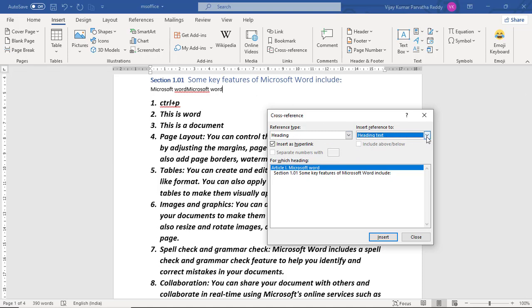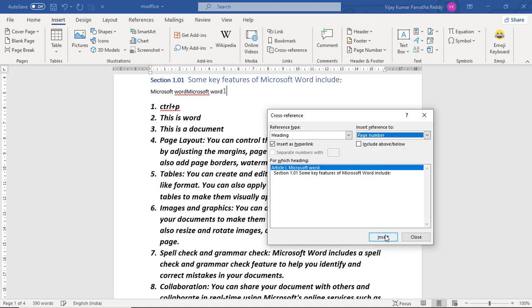Otherwise, for heading, you can insert the page number where the heading is. Heading, page number, insert. It is on page number 1. Okay, we are on page number 1, so the heading is also on page number 1. And heading numbers also. Heading article 1, that is the heading number. Like that we can trace the heading related information.